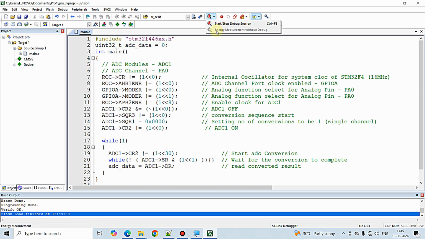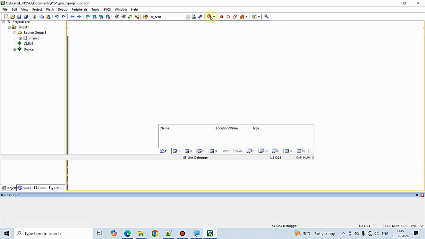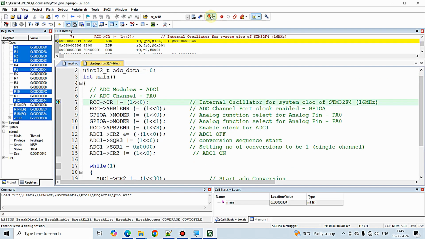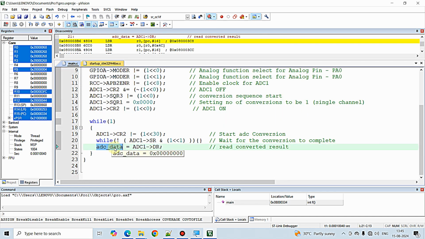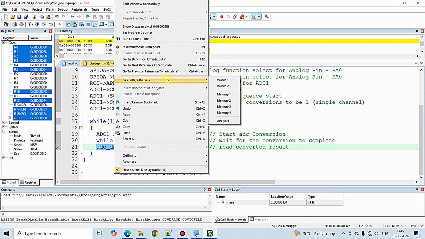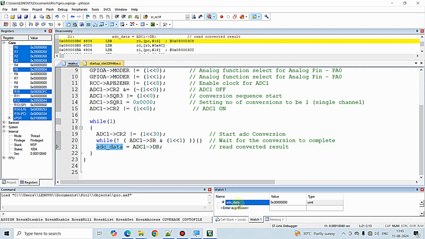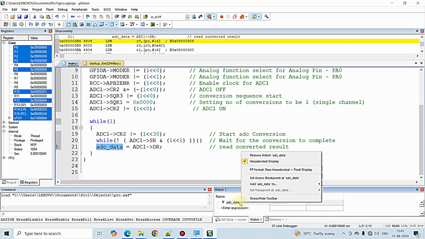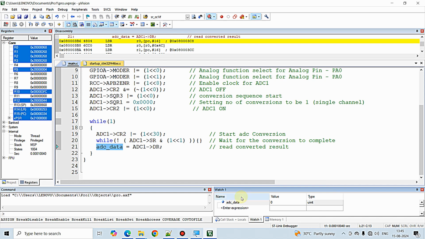Now I am just moving the window to the debug session. So the view will be changed from program view to debug view. Just click on the icon right over here for moving the session to debug view, and here I am just going to double click on this ADC data, right click, add ADC data to watch 1. You can see the ADC data is added to the watch window of the debug session. Right click on this and click on the hexadecimal display so that the value will be shown in decimal format.